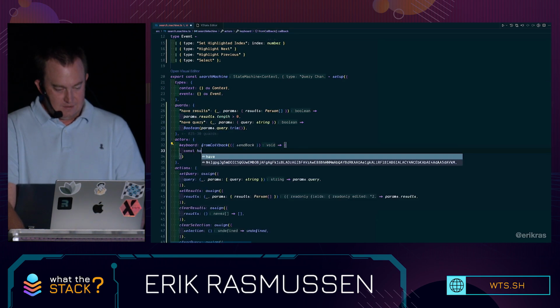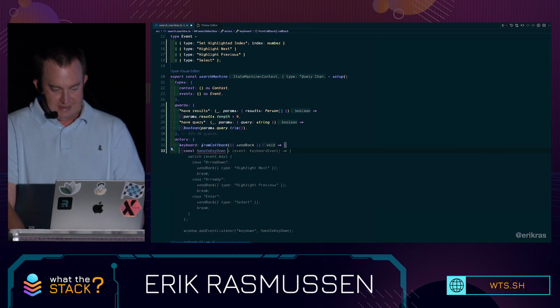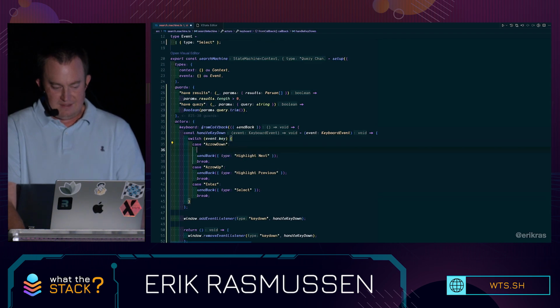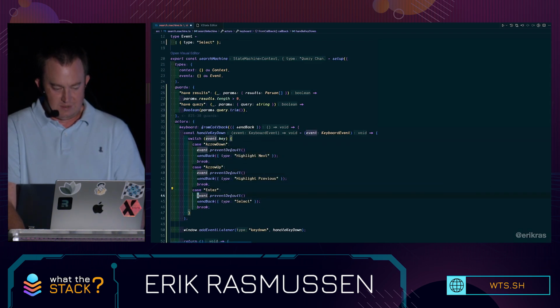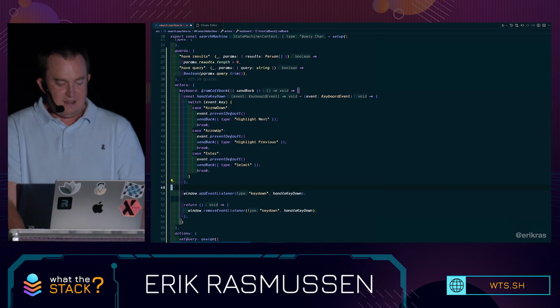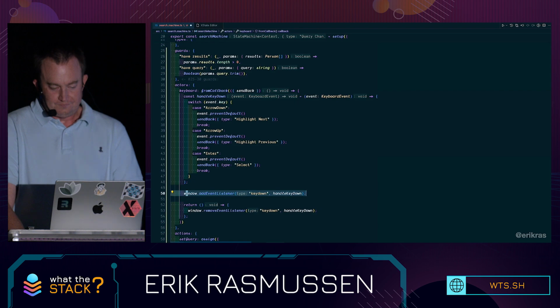And then, wow, Copilot. So we need a handleKeyDown function that pretty much nailed it. So if we switch on the key that's being hit, if it's down, then we want to highlight next. If it's up, we want to highlight previous. And if it's enter, we want to select. So just from the naming, it's figured that out. And then we want to add our event listener to window.